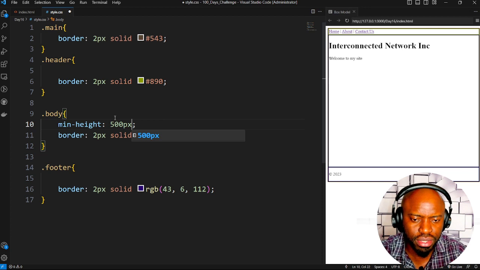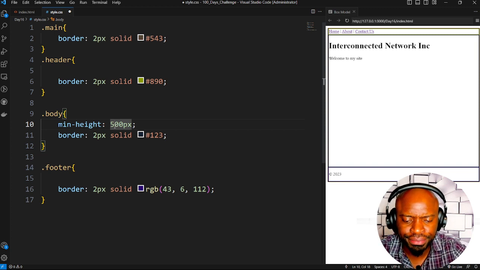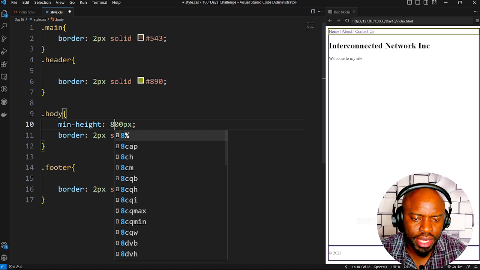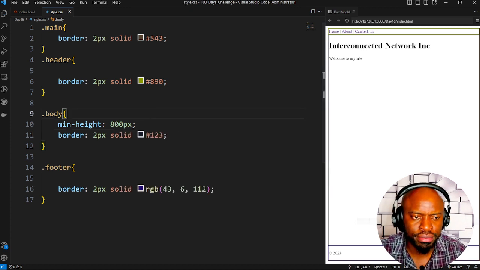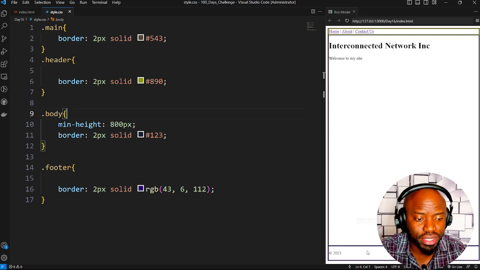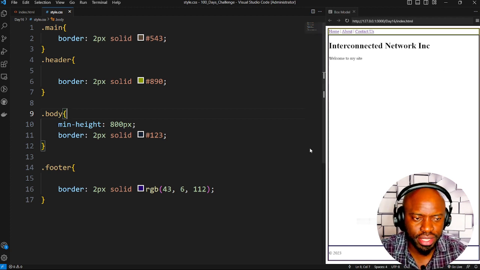I can go a little bit further. What if I say 800, so that it looks like I have a real working website which has a footer on the bottom, a header on the top, and the rest in the middle. All right, that's a good start.